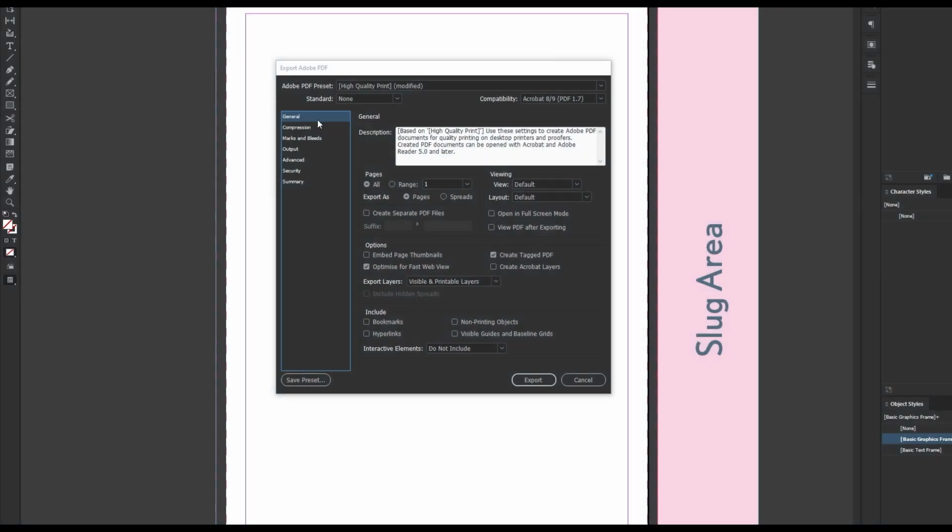First up, we have General. And here we can do all the basic things as selecting which pages to include and whether it should be output as spreads or pages. And a tip when typing in a range, you can use commas to add multiple ranges or pages. So as an example, I could type 2 to 5 and then comma 7 and it will skip page 6. And we can also create separate files from each page by toggling this button here.